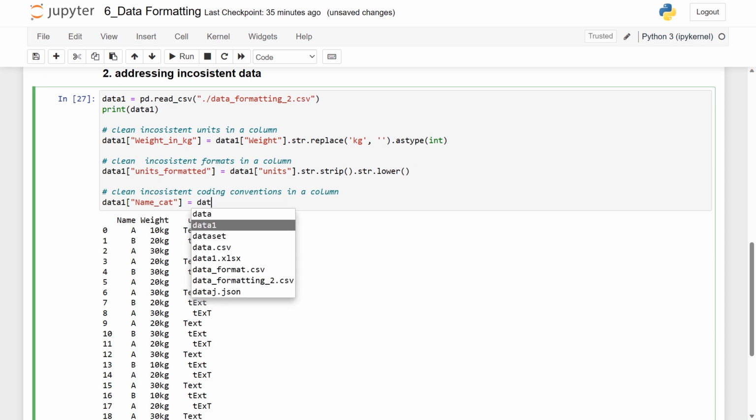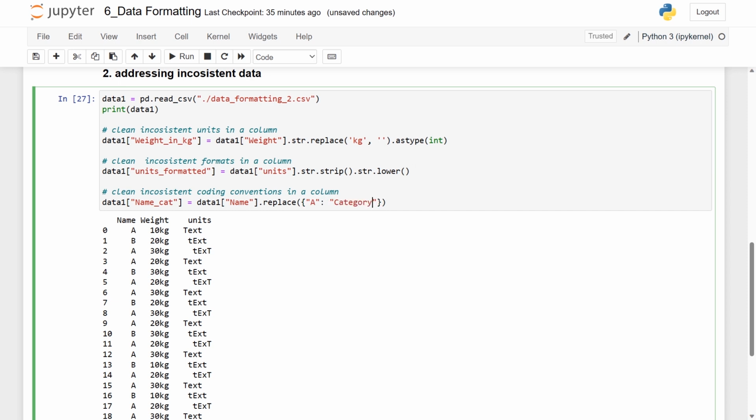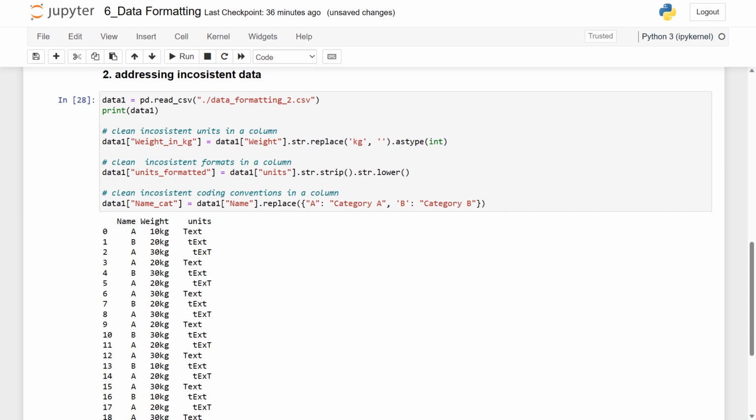So data 1 and replace. What with what, that's what we have to type here. So A with category A and B with category B. Then after that's done, let me wrap this one, let me close this. Yeah, execute, there is no issue.